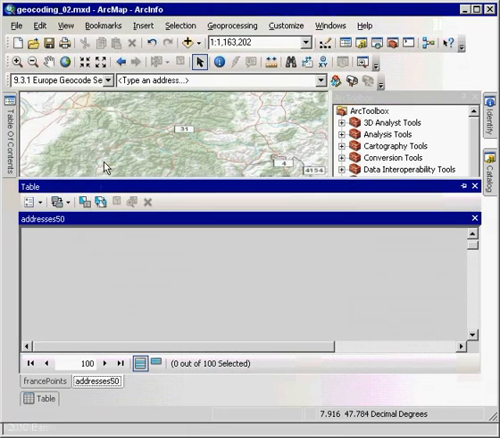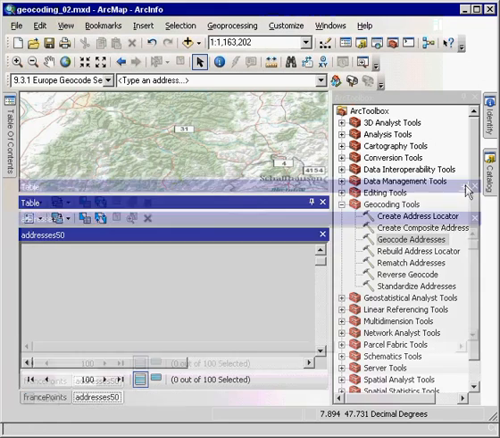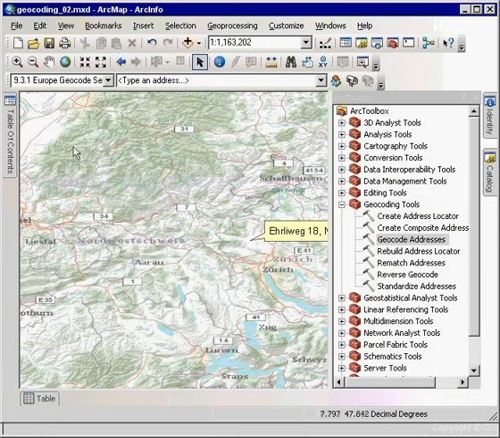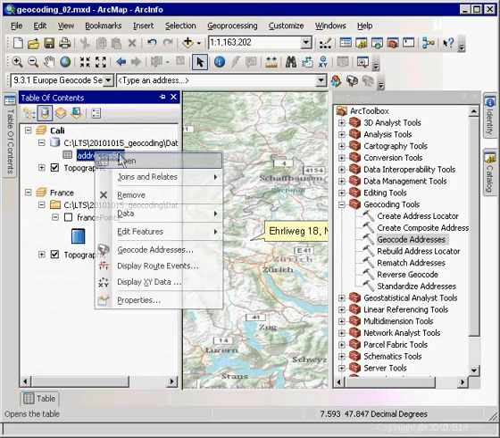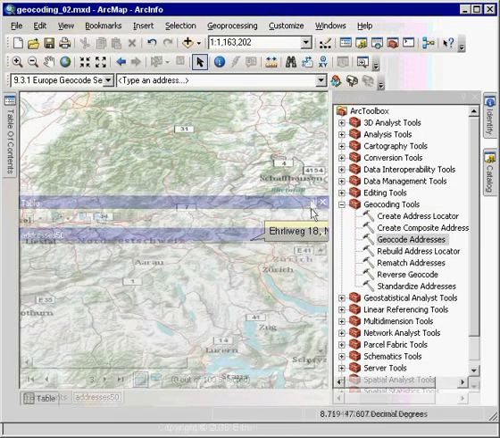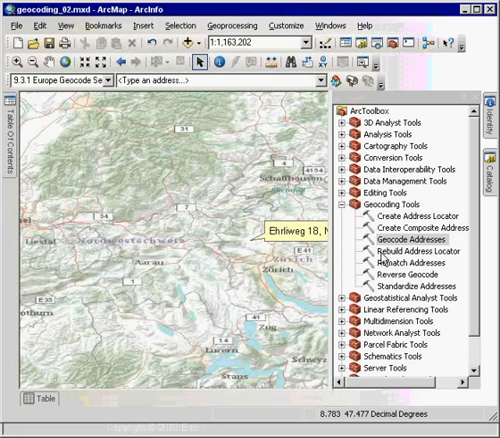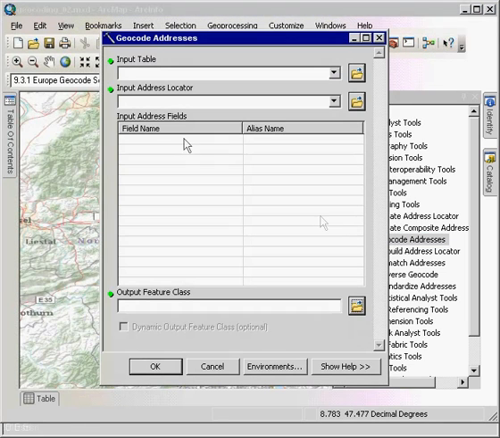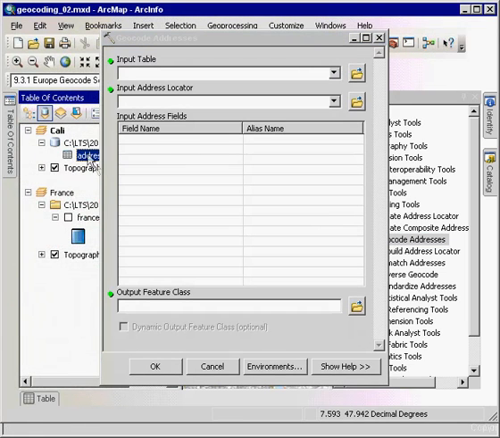If we go ahead and open up this table, let's bring it up to where we can see it. The Addresses 50 table, having a little bit of trouble there. The Addresses 50 table has a number of addresses in it that are located in and around California. So what we're going to do is use the Geocode Addresses tool to go ahead and grab our addresses table.